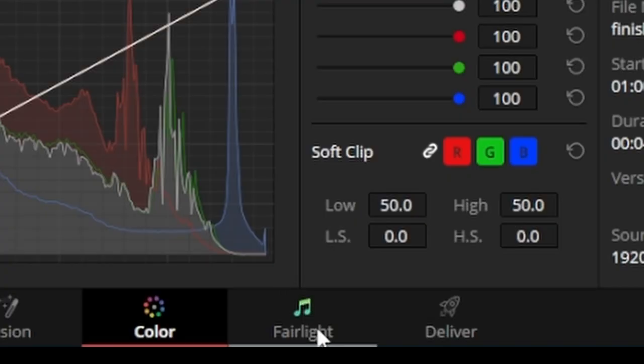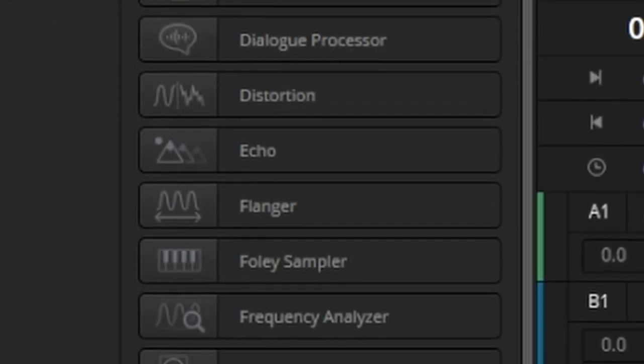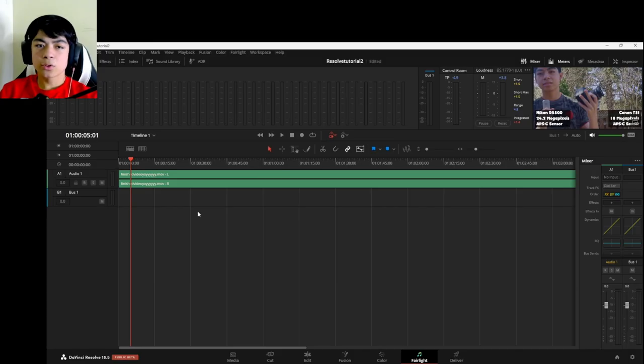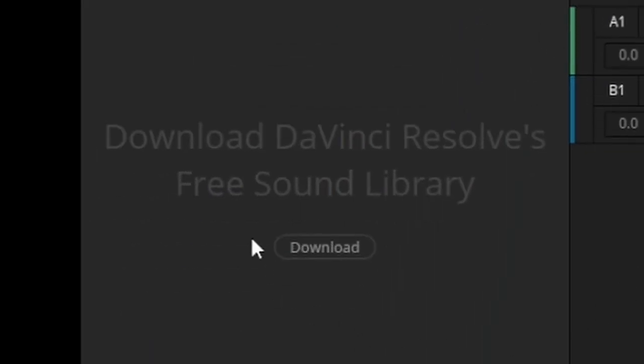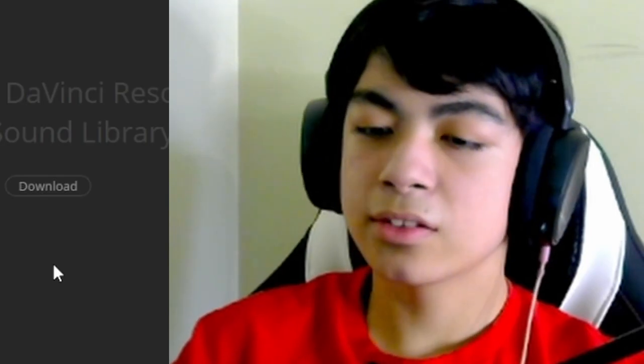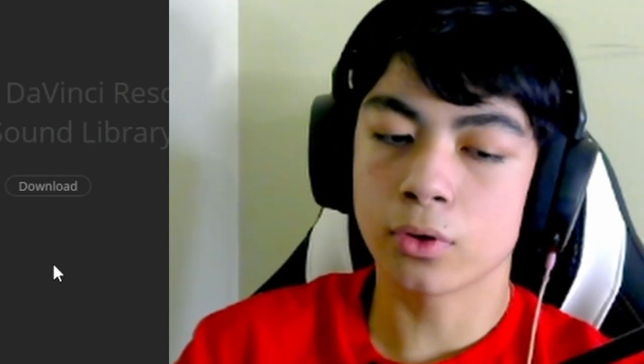Now the next page over is Fairlight, which is where you would edit your audio to where it sounds good. So there's all of these audio effects in here. And what's cool about DaVinci Resolve is that they actually have their own sound library that you can download. So it says download DaVinci Resolve's free sound library, where basically you would have lots of sound effects used in the background of your videos to make them more cinematic.